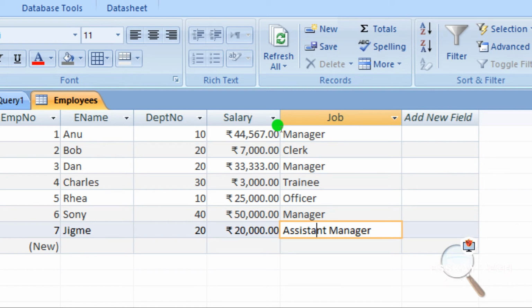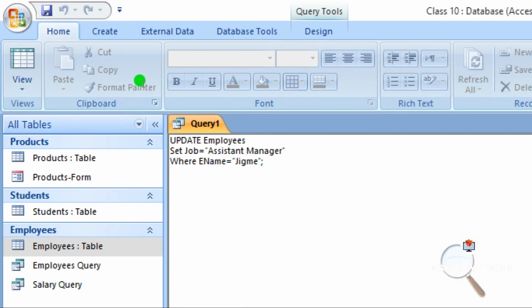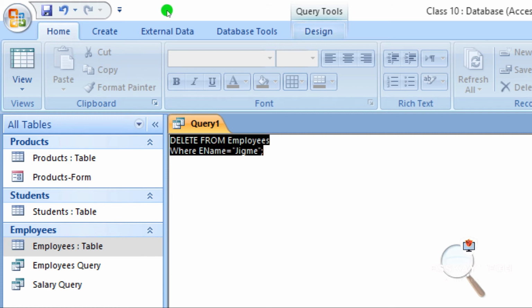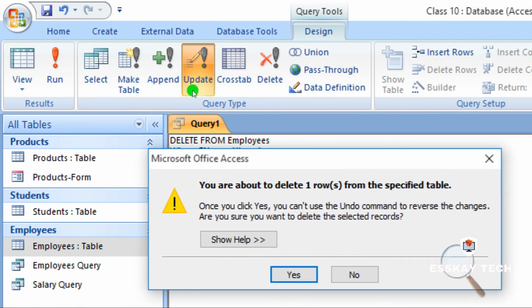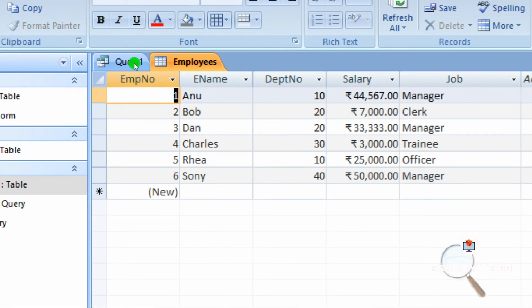Now if you have got some data that is to be deleted from a particular table, that also can be done. What you can do, you can delete from employees. What do you want to delete? Delete from employees where e name is equal to, let's say, Jigme. Suppose I want to delete the data of the employee whose name is Jigme. That's all. Go to design, select run, and you are about to delete one row. Click on yes. Now it is done. See, just now we have entered that particular data, it is deleted.